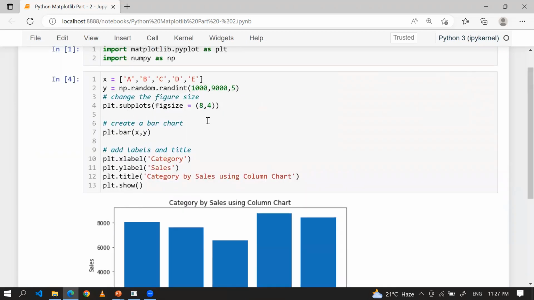Let me explain this code once again. In this code, I am taking x and y. With plt.subplots, using this line of statement, I am creating the figure size, and then plt.bar. This function takes two arguments: the category represented by the x variable, and the values represented by the y variable. Values means my sales. Then add a label and title using plt.xlabel and plt.ylabel. Again, I am supplying a sensible title, plt.title, and finally I am using plt.show. This is very easy to create.